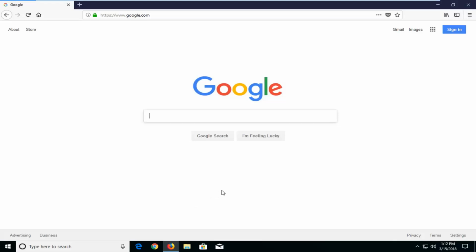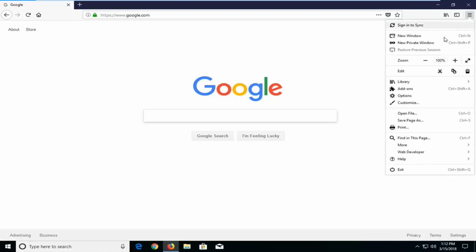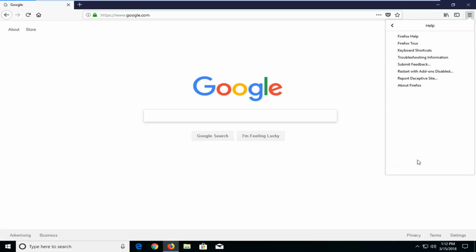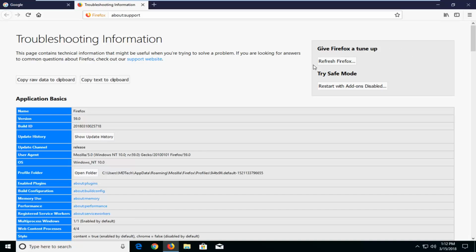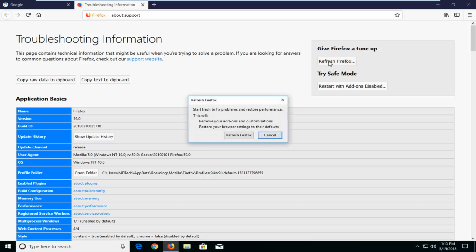And now you want to navigate over to the menu icon near the top right corner of the browser window. Just left click on that one time, and then go down to where it says help near the bottom of this list. Left click on that one time, and then you want to left click on troubleshooting information near the middle of this list. Now on the right side here, you want to direct your attention to where it says give Firefox a tune-up, and right underneath that it should say refresh Firefox. Left click on that one time.